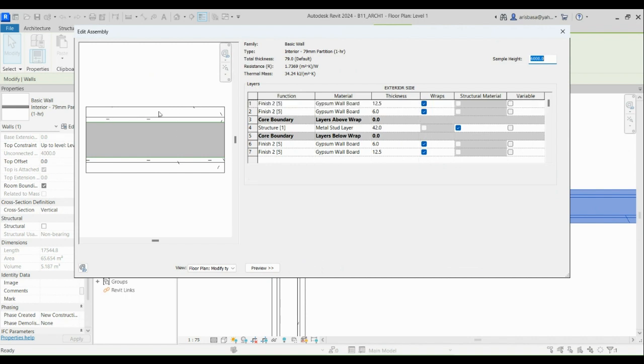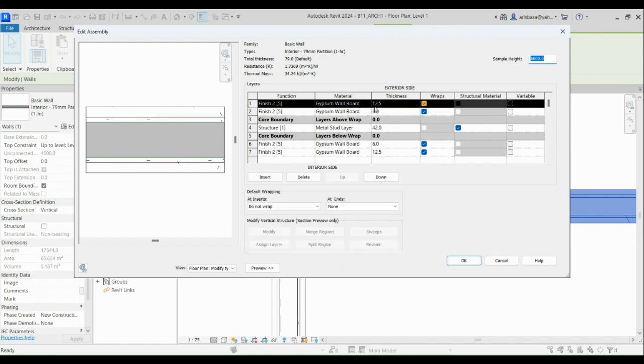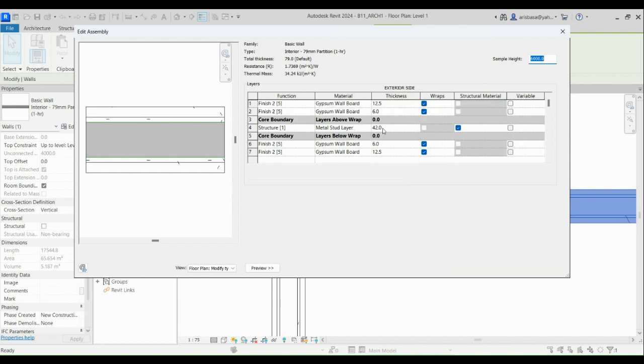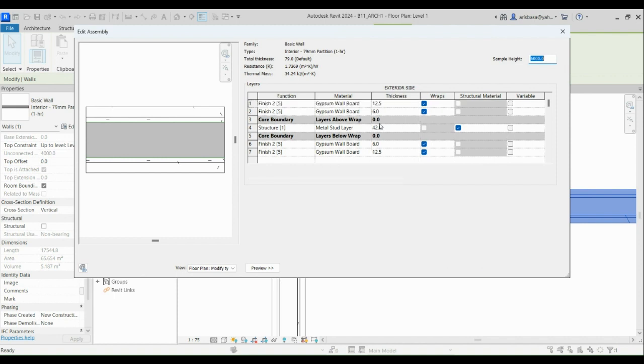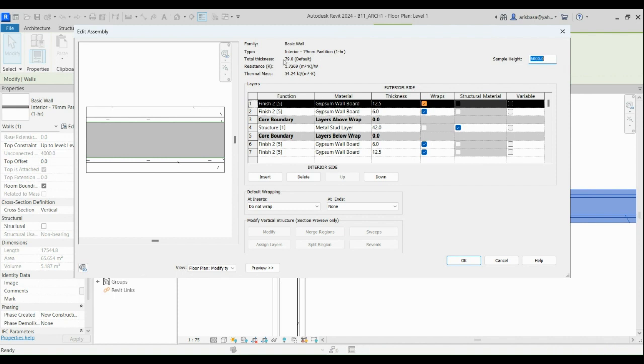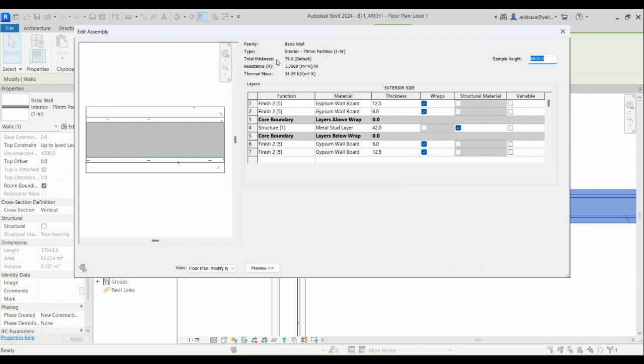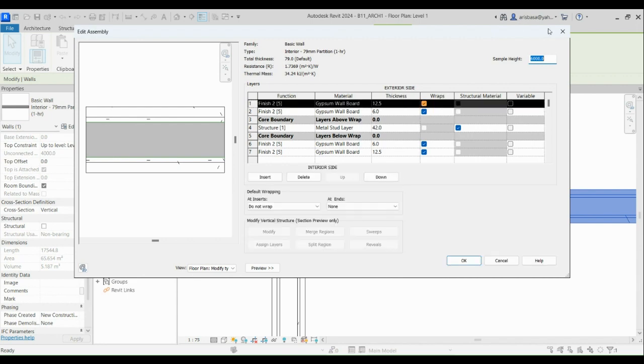So this first part is the gypsum wall board, which is 12.5 mm. So there is one gypsum, and then another gypsum, which is 6 mm, which is the second part. And then the core boundary is 0, then nothing there. And then the metal stud is this, the gray part, which is 42 mm. And then 6, and then again 12.5. So total, what's the thickness? 79 mm.